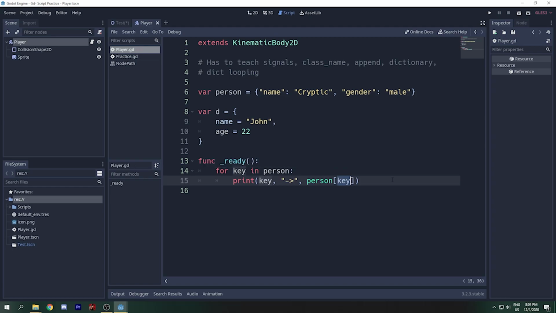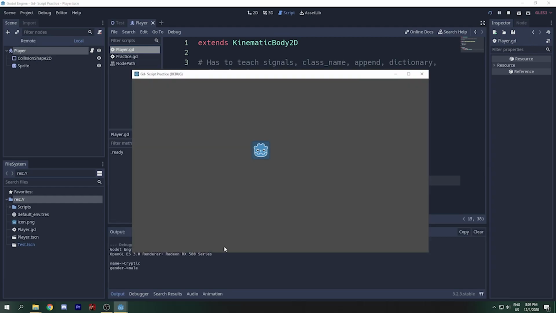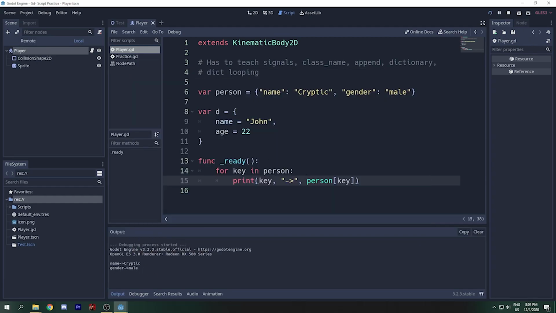So this is how you can access values and keys from a dictionary. If I run this, as you can see, name, cryptic, gender equal to male. So this is how you easily access values or key elements from dictionaries.